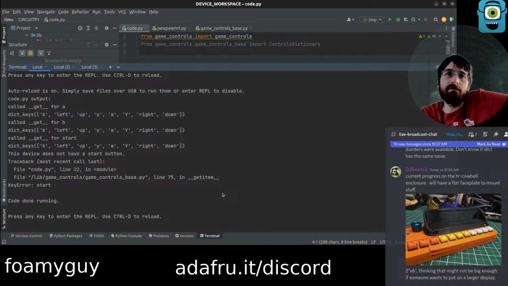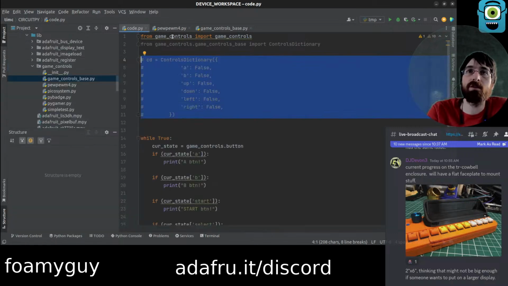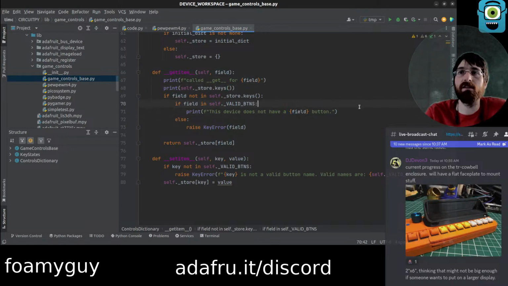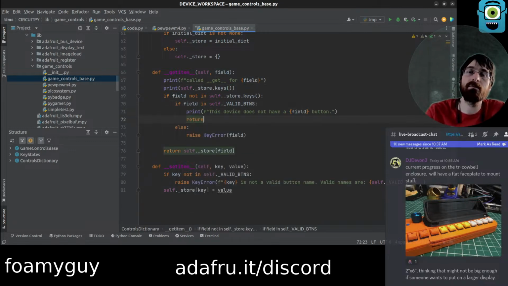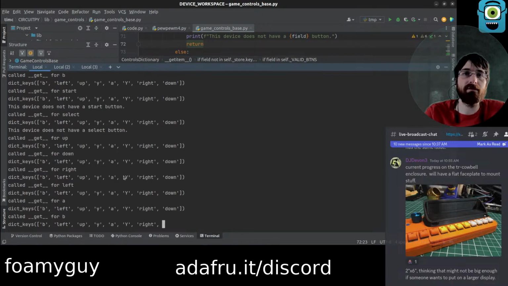Look at for A. Device does not have a start button. Oh, I don't return. We need to return. That's the problem. Here we need to say just return. Also, this is going to make it spam a lot.